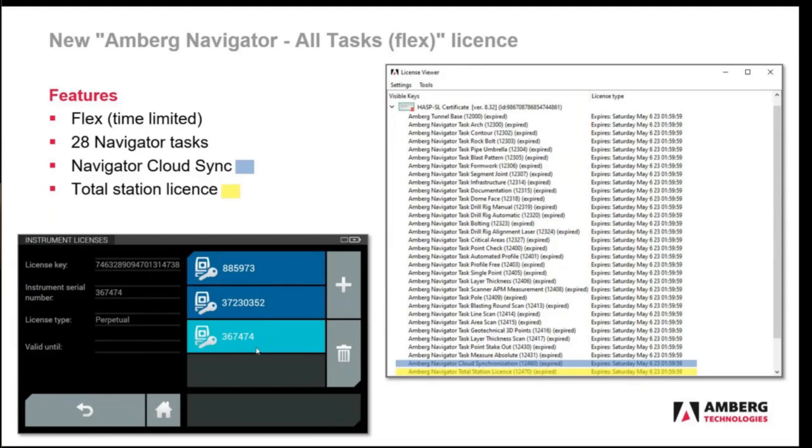So you do not need to register the serial number. You can switch any instrument you want. And this new total station licensing concept is only available for this All Tasks license. The 19-digit key, we see 3 of them here. This is still applicable for any other Navigator license that you buy, for example, buying individual tasks. But with this license, this could be completely empty, and it will work successfully.